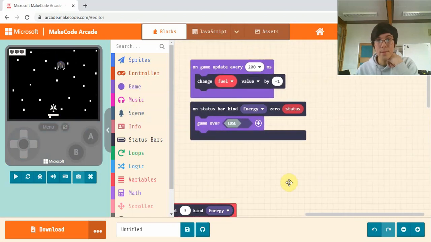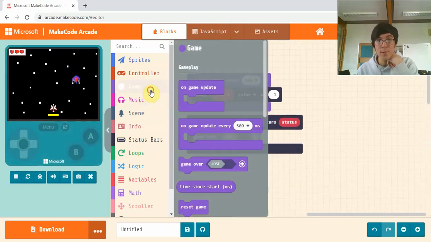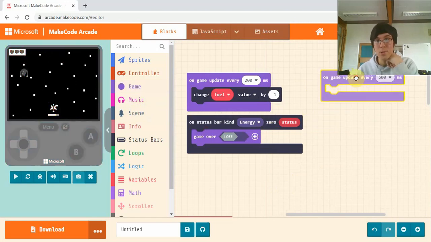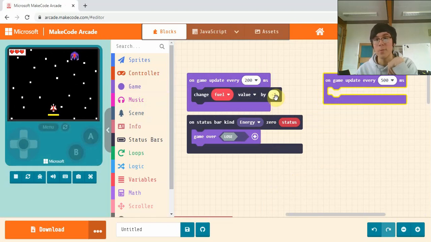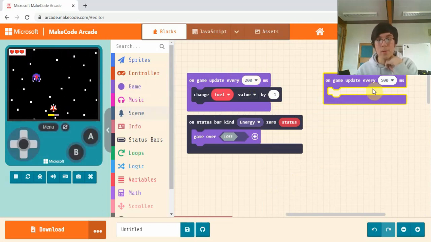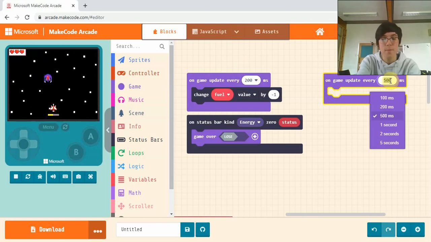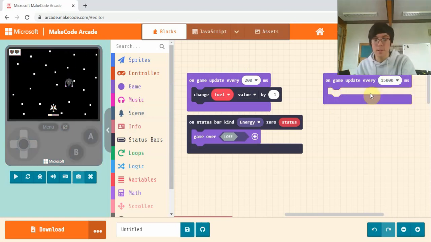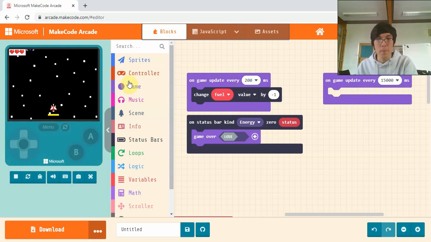Our next step is to make our fuel sprites. So in game, this game update one, this is where you choose how often you want it to come in. So I lose 1 fuel every 200 milliseconds, so times this by 100. So every 20,000 or every 20 seconds, I will run out of fuel. So I might make these come in every 15 seconds. So every 15 seconds, we will get more fuel.